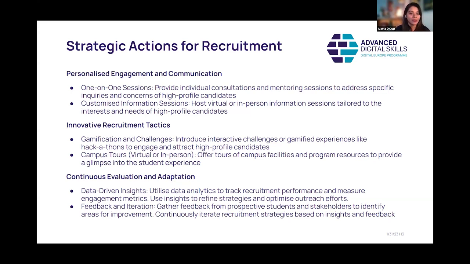Offer campus tours, whether they are virtual or in person, so that students have a sneak peek, as you'd call it, into the programs and the resources that you provide, so that they know what kind of experience they could possibly have if they become part of your course.